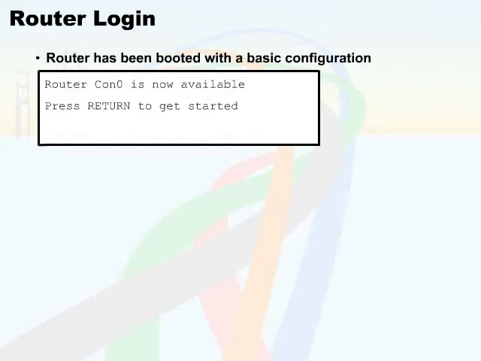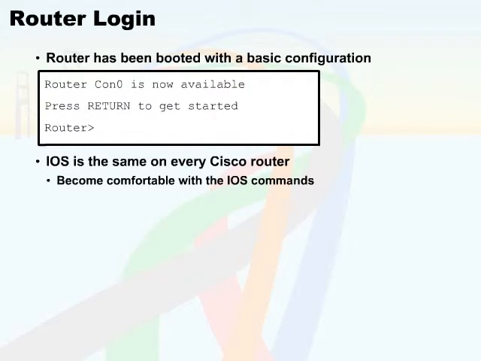Now when we press return, this new prompt is displayed. I want to stress something about the IOS. IOS, or the Internetwork Operating System, really doesn't change on a Cisco router. All the Cisco routers run exactly the same operating system. Now some routers are faster and have different interfaces and features, but the core operating system is identical on every single Cisco router. This means that once you learn these commands, you'll be very comfortable with every Cisco router you come across, because you're going to see the exact same thing over and over again.